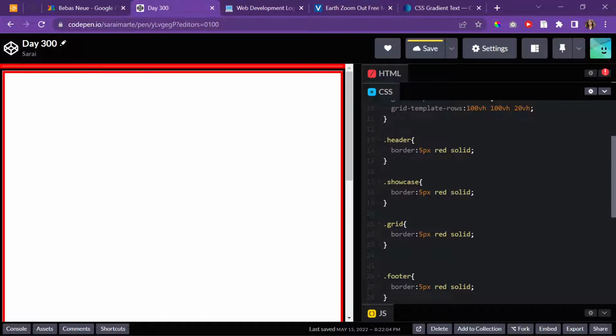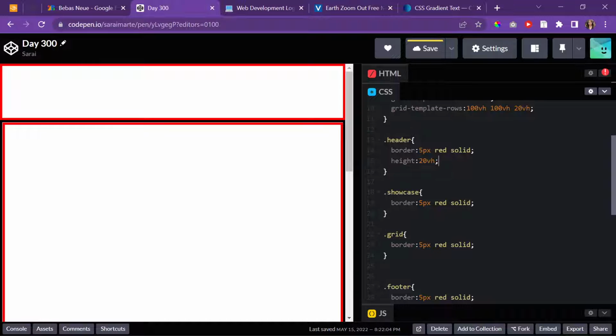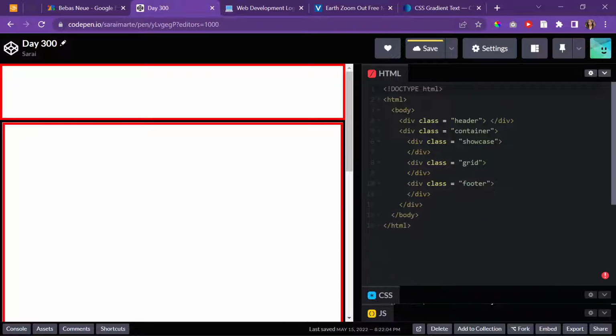So now real quick, I'm going to give this a certain height. Actually, no, give it a height of like, let's say 20 VH, so you can kind of see what it looks like. And then I'm going to go to the showcase real quick, and I'm going to go into my HTML in the showcase, and I'm going to add a video tag. This is where my video is going to go.